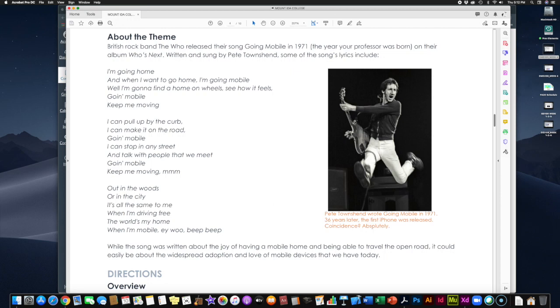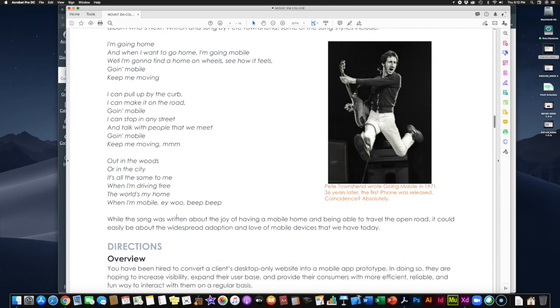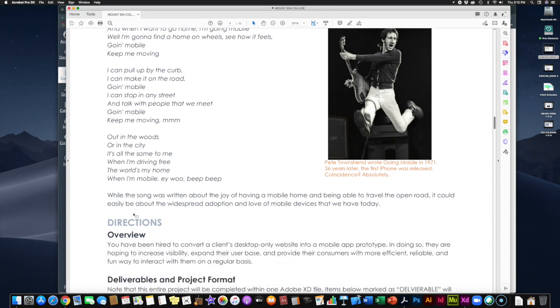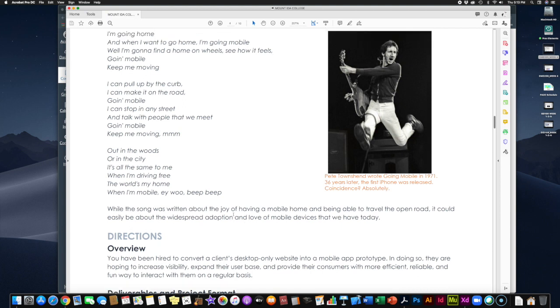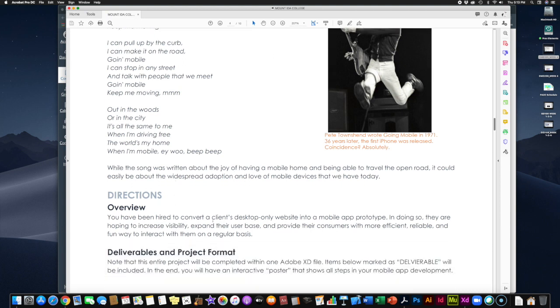Now, of course, Pete Townsend wrote this song in 1971. 36 years later, the first iPhone was released. Is that a coincidence? Of course it's a coincidence. It has nothing to do with what we're doing, but it's sort of a fun coincidence. So while the song was written about the joy of having a mobile home and being able to travel the open road, the song could easily have been written about the widespread adoption and love of mobile devices that we have today. So check that out.